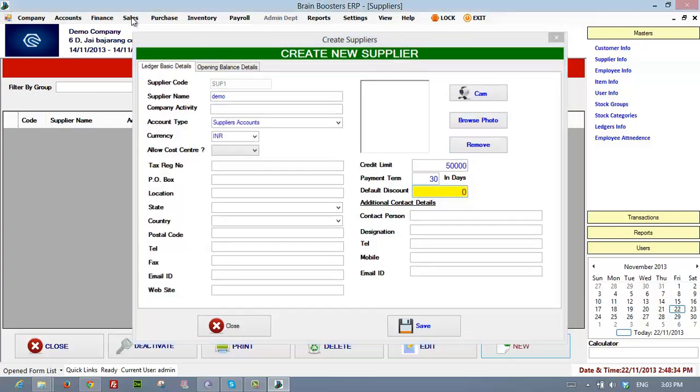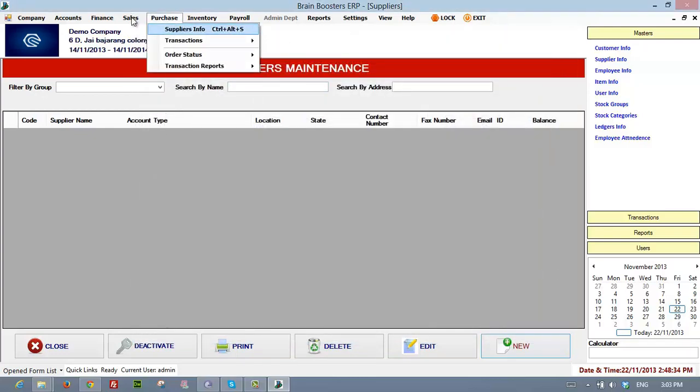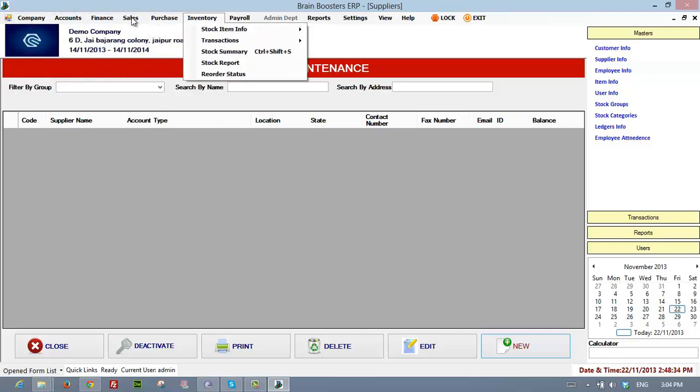This way you can manage your suppliers, so that managing your purchase will be very easy if you are going to manage purchase and sales, the whole accounts, finance, sales, purchase, inventory, payroll. These are the basic things, and reports.